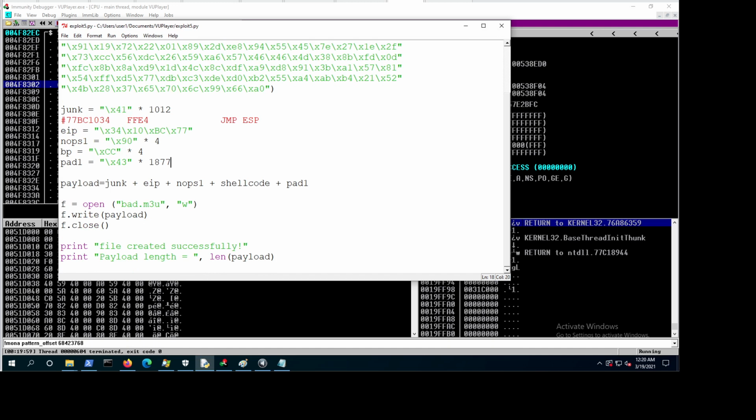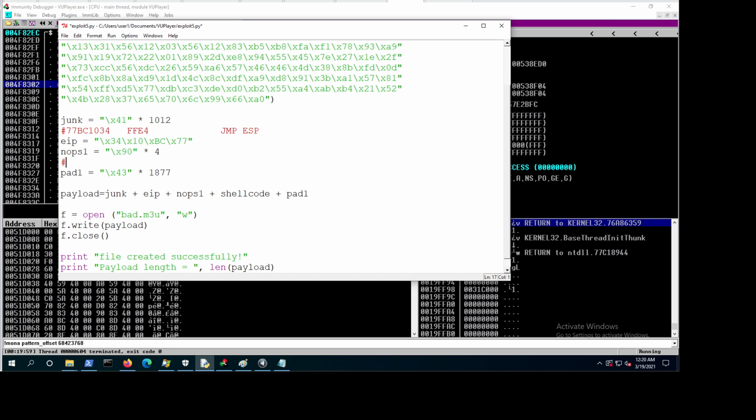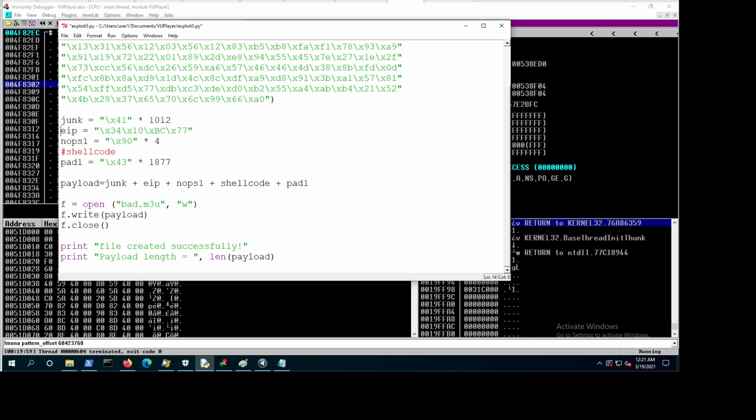So we have junk or the offset, we have EIP, we have our NOPs, right? The 4 NOPs. Then we have a shellcode, and then this is no longer used by us. I'm going to delete that. We can even just write here shellcode, just for the sake of understanding and making things easier for you. So we can add this also at the end. So we have junk, EIP, no operations, then our shellcode, then our pad.